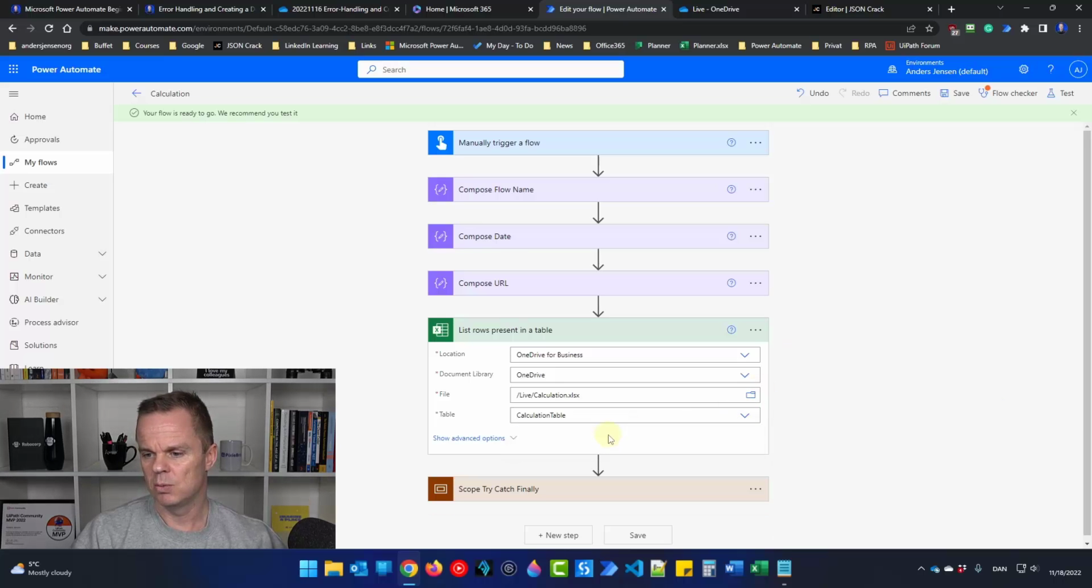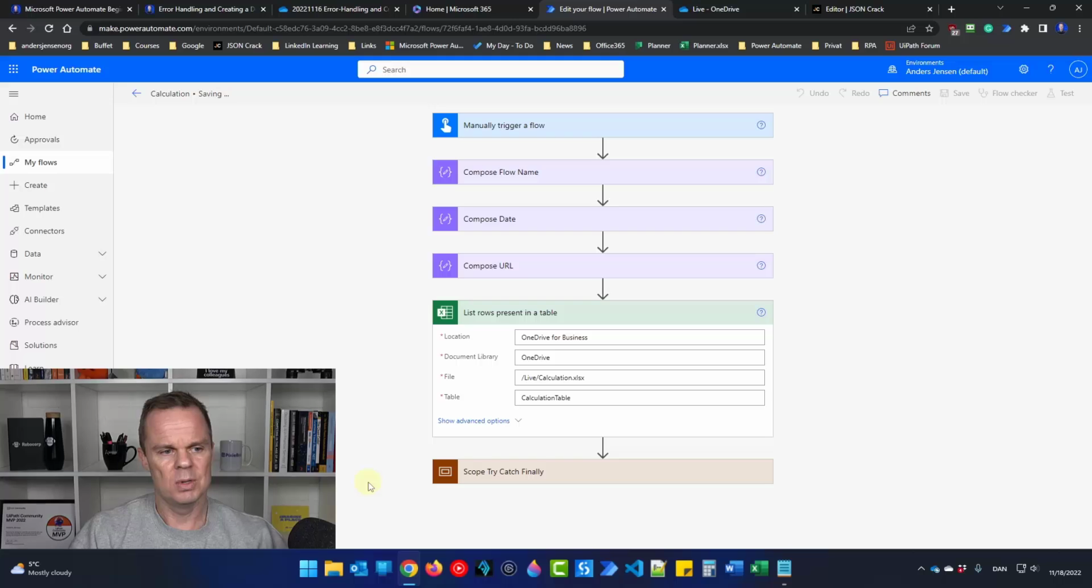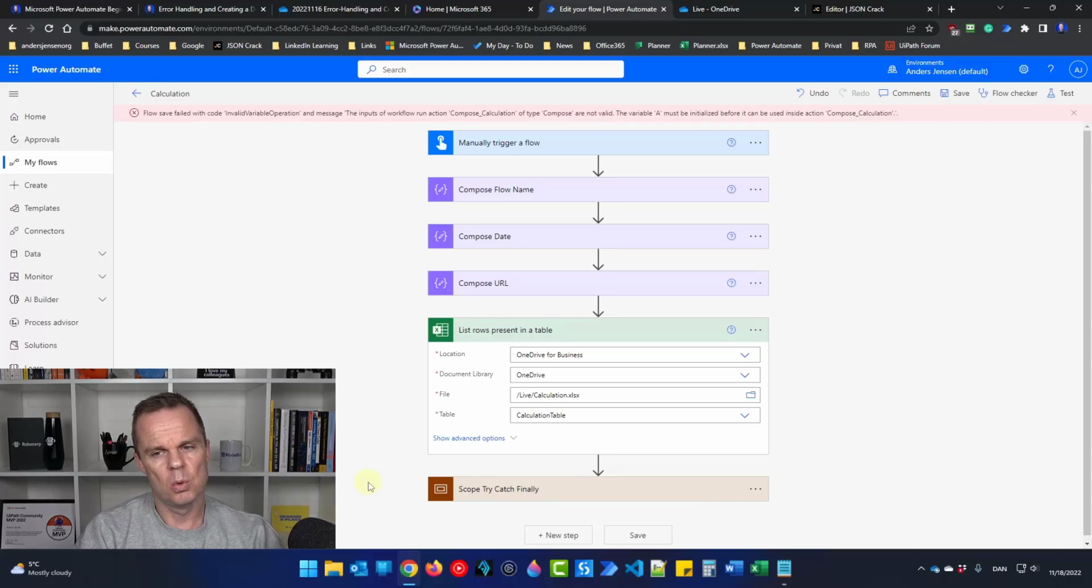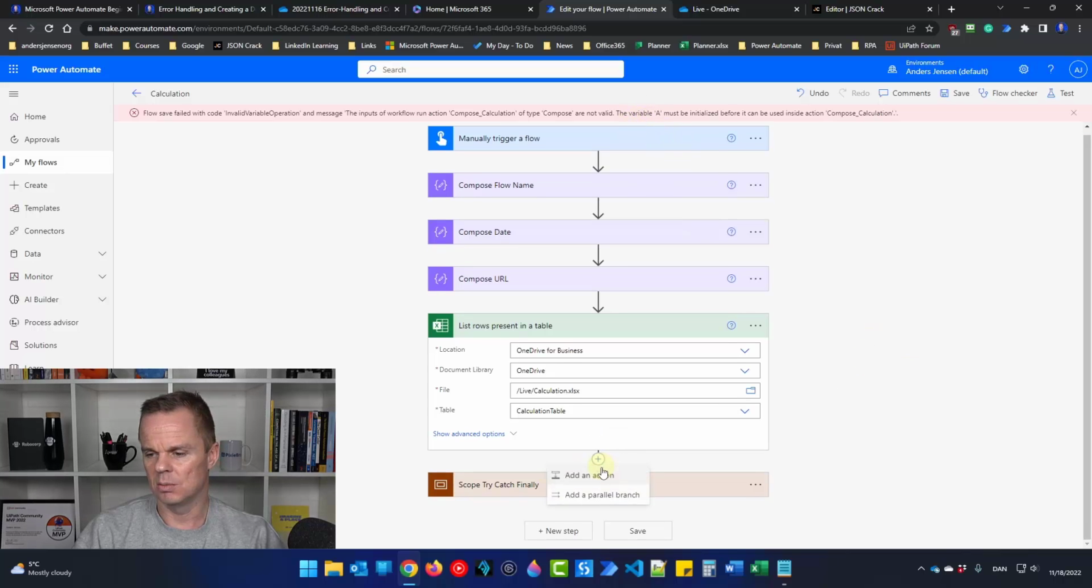Then I find a table, which will be calculation table. So far, so good. So now we have read it. Then we can have an apply to each, because we want to iterate through each one of these values. And here we get an error. That is because we are using the variable A. We use that one down here in the calculation.